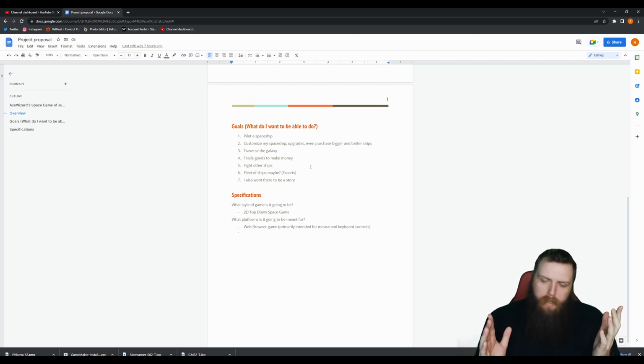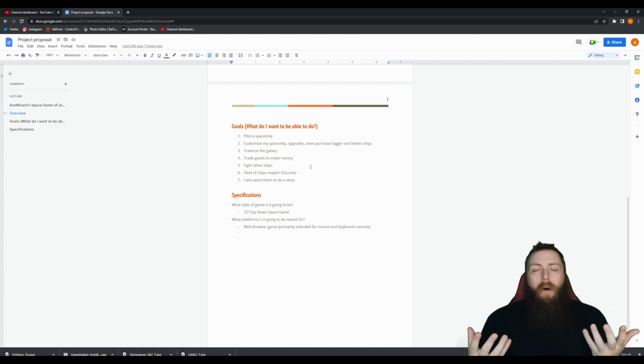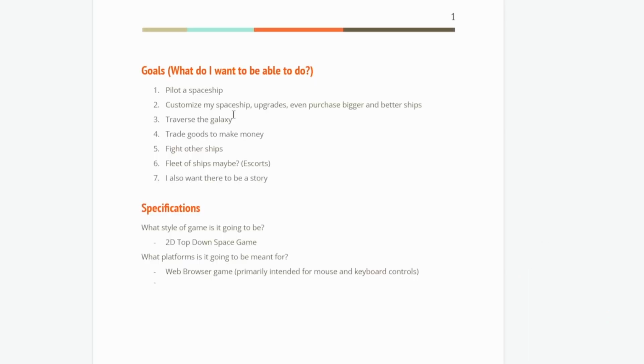I like to get, at the very least, what my goals are with it. So what do I want to be able to do in this game? I want to be able to pilot a spaceship. I want to be able to customize my spaceship. I want to give it upgrades, maybe even purchase bigger and better ships. I want to be able to traverse the galaxy. I also want to be able to trade stuff to make money, as well as fighting other ships, which is a given in a space game. And maybe it'd be cool to have a fleet of ships, maybe escorts or something like that. And I also want there to be a story.